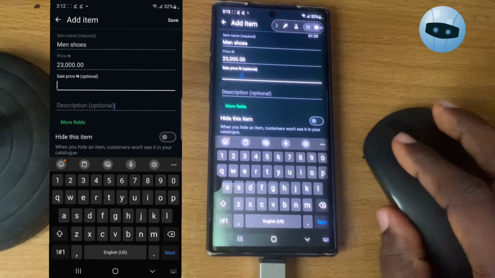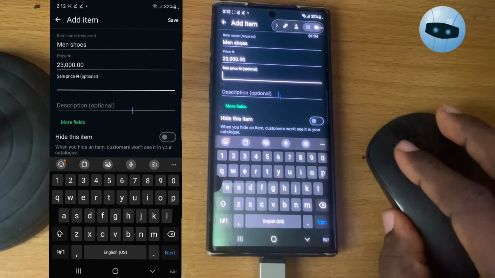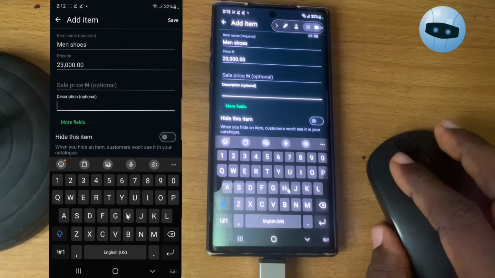And then you can add a sales price. This is actually optional. You can leave this default. I think it's okay if it's default. Then you can make it more visible by adding a description.